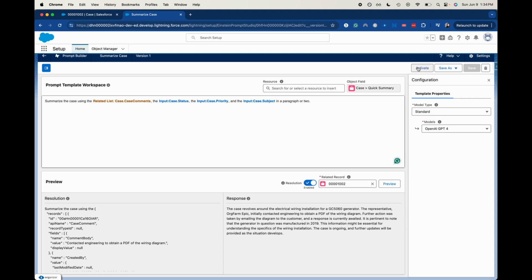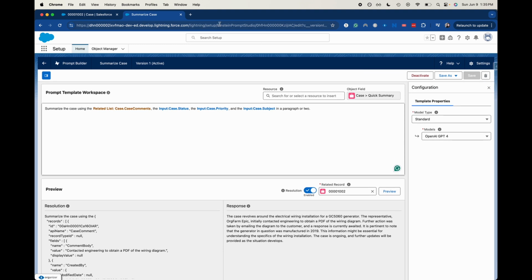So I am going to activate this since this worked. So much like how you'd use this for a flow, if you need to change anything, you would deactivate it, then change it, and then save it as a new version or as a new template if you wanted to change it, but use this as like a template of a template and do this maybe for something else.